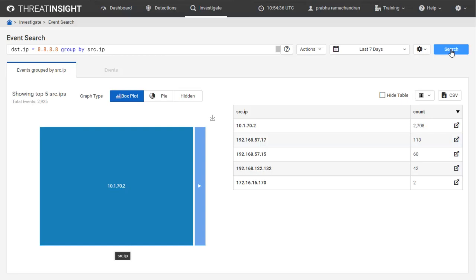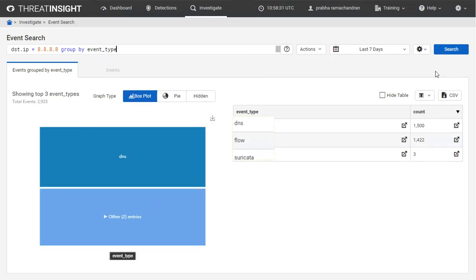If you want to know what protocols are being used, do group by event type. This will return what types of events we're seeing in that data. You can see there are some DNS records and some flow records.